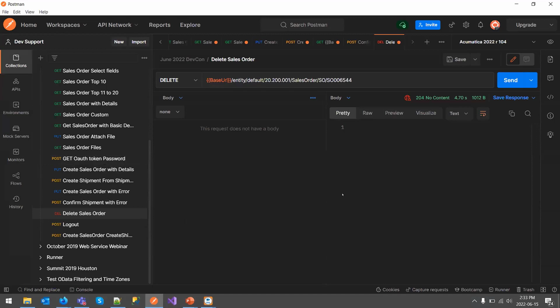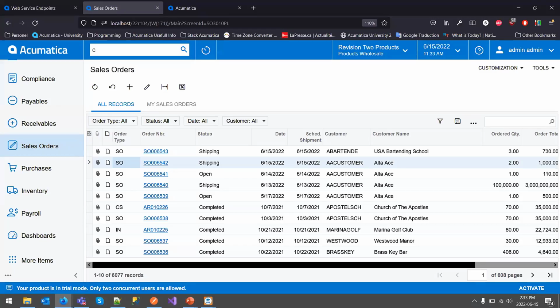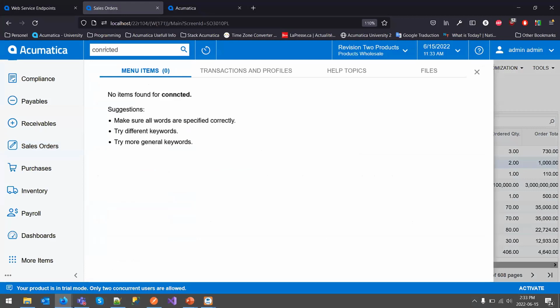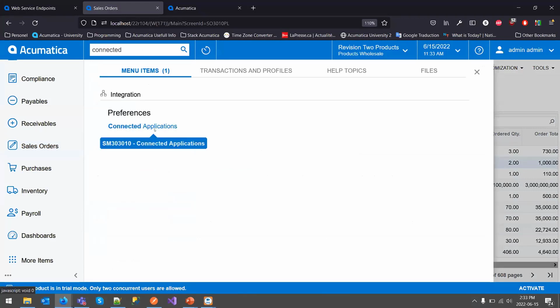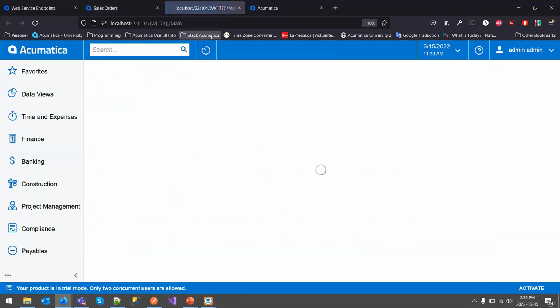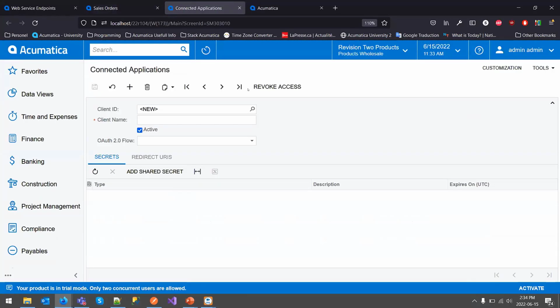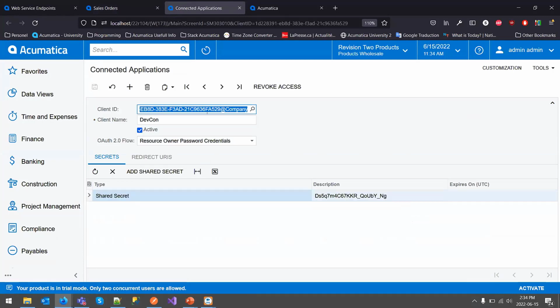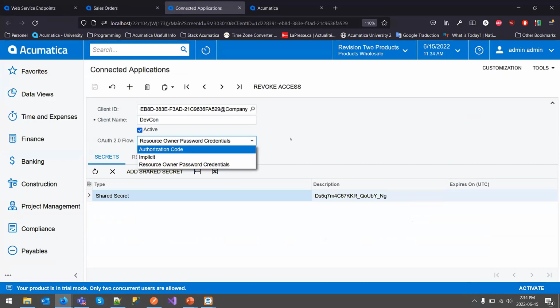Okay, now nearing the end, so let me do two more things. If we wanted to retrieve a token and use OAuth, we need to first do a step inside of Acumatica, which is use the connected application screen, in which we will define an entry for it. In this case, I named it DevCon. When I saved it, it generated a client ID. I decided the OAuth flow that I wanted to use. As you can see, we have resource owner password credential, implicit and authorization code. And I added a shared secret for it.